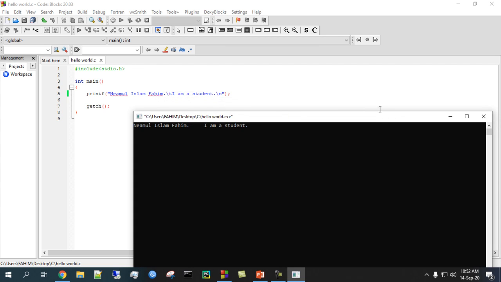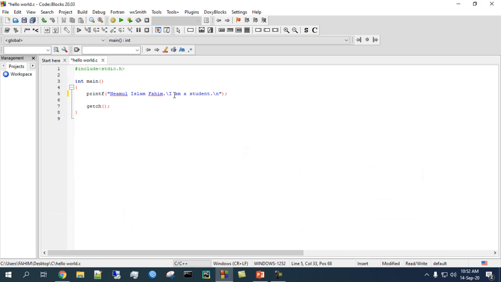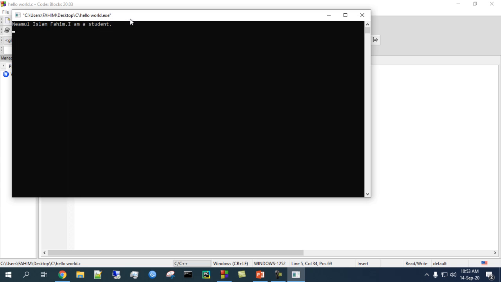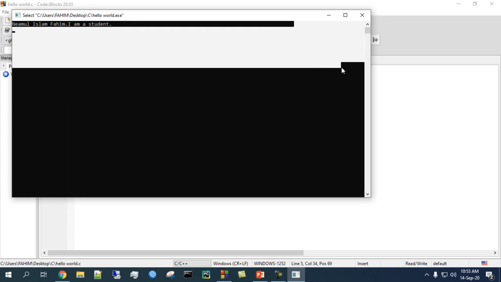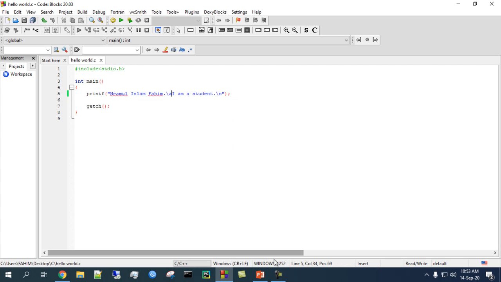Now you have heard a beeping sound on the desktop or on the laptop if any error is found, and that is done through slash a, that is the audible bell. We will use it right now. Maybe you heard a bell sound. Let me play again. Maybe you heard the sound, but if you try it on your desktop, you will hear a beeping sound, which is very familiar to you. So these are the escape sequences.